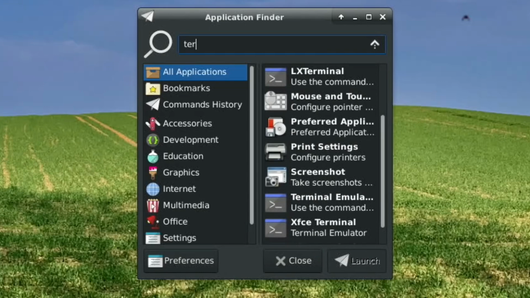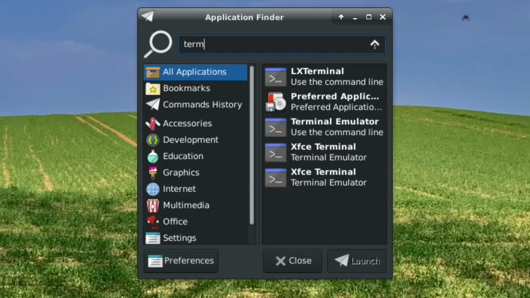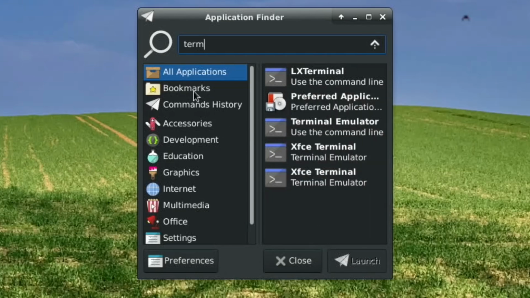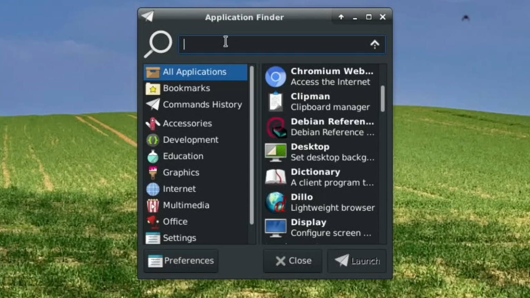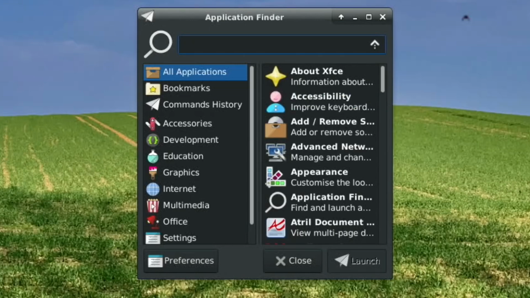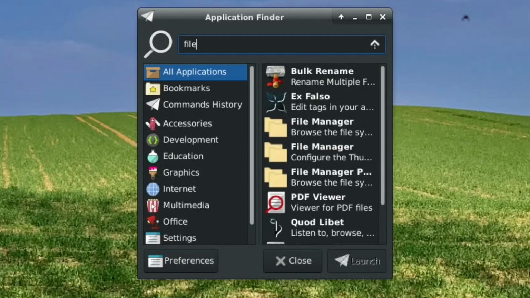See how many terminals we've got in here now. Yeah, we've got a few terminals now because we've got XFCE terminal and LX terminal. What does it do for software and apps? Yeah, so we've got Synaptic now, and I really like Synaptic as a package manager. So if we go to File Manager, we've got more file managers on here, look.